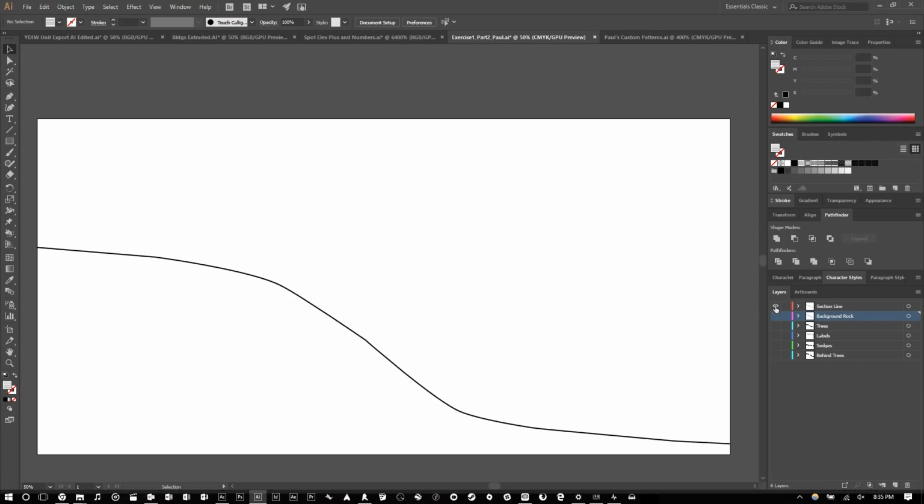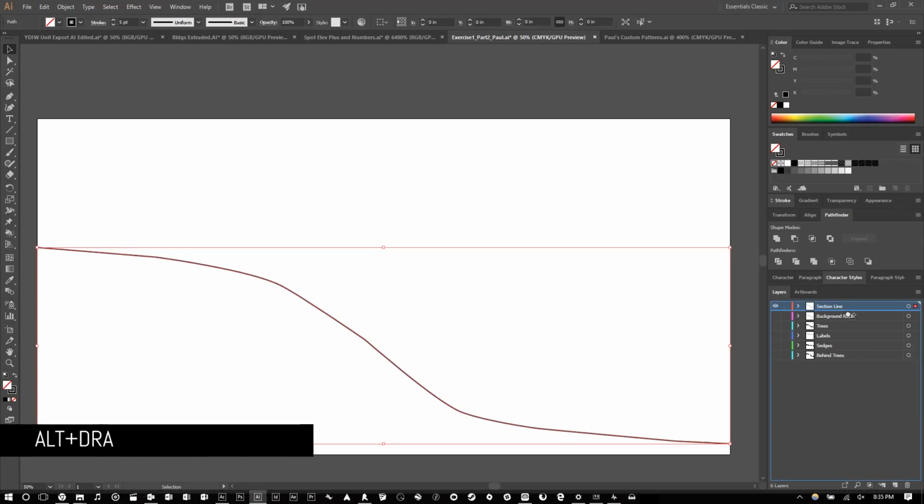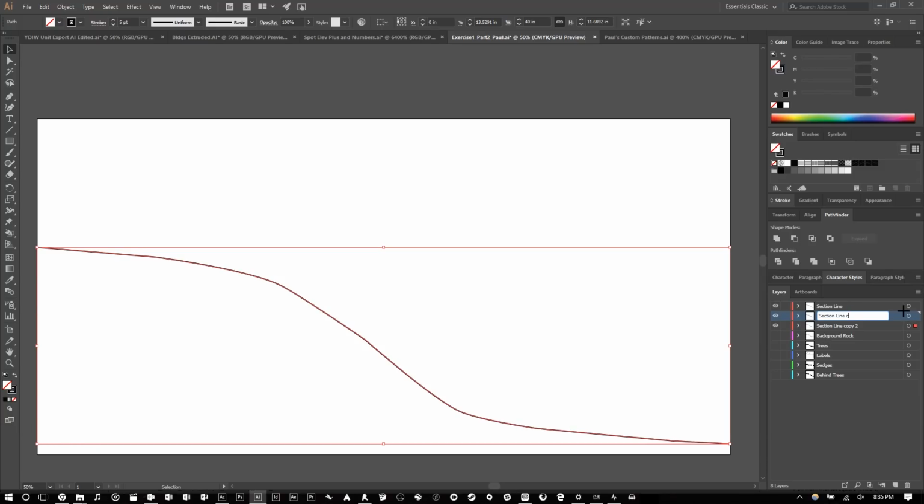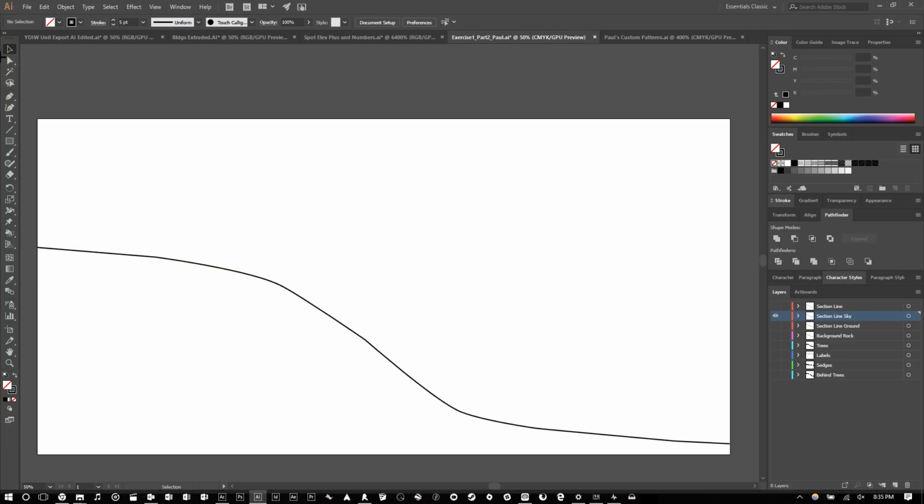I'm going to create a sky fill zone and a ground fill zone using the section line. So I'm going to make 2 copies of that section line. I'm going to call the top one sky and the bottom one ground. I'm going to turn the other 2 off and work on the sky first. I'll grab my pen tool and fill in the top portion here to create that fill zone. And I'm going to do the same thing with the ground.